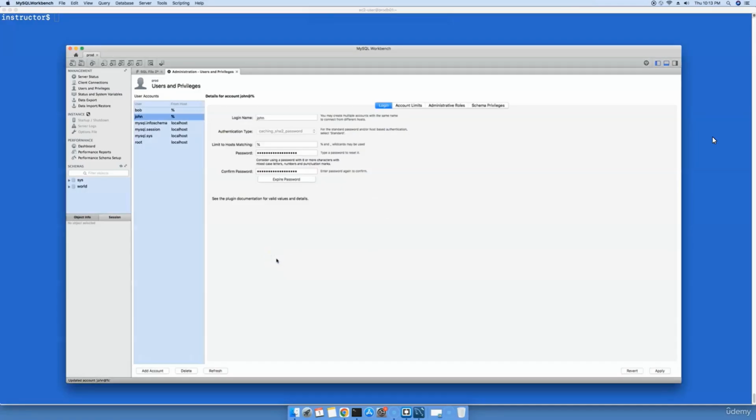Welcome back. Let's give John some permissions, so we can test the permissions also. Either you can use MySQL Workbench or you can use the MySQL client tool. So let's try first here. I will show you the limitation we have here, and then we will try to create a SQL statement.